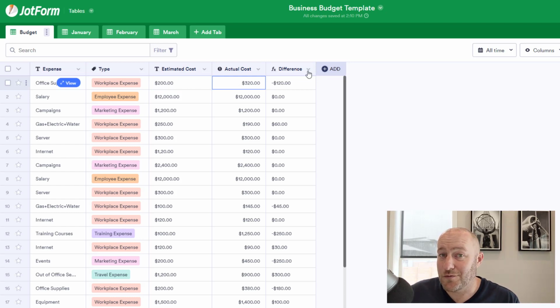So one of the things I want to pause and really highlight here is that the cool thing about using a Jotform table is that the table is able to use some formulas that apply to the entire table. So in this case, the variance or the difference of this particular budget, it's taking that estimated cost that we start with and subtracting the actual cost.